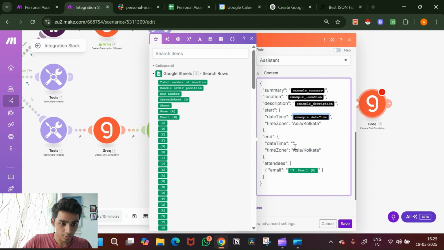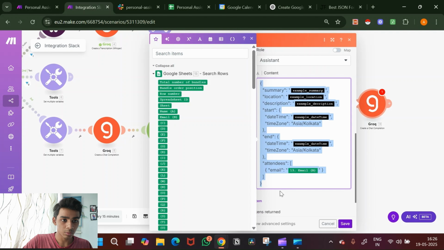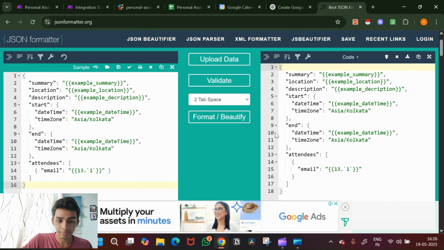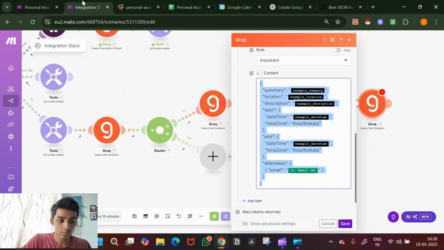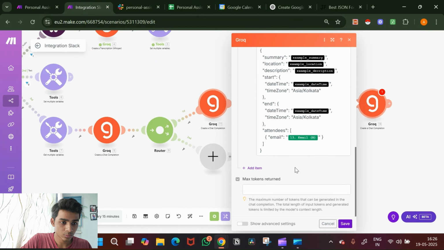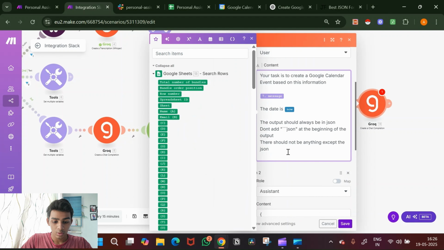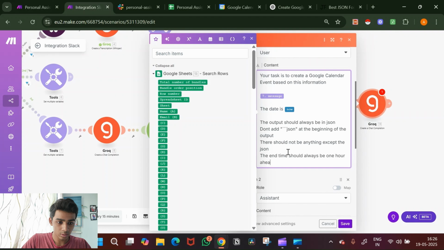I'll just copy this, paste it right here, and I guess we have this right, but let me just check. Yep, it's perfect. One more thing I forgot to add is that the end time should always be 1 hour ahead of the start time.